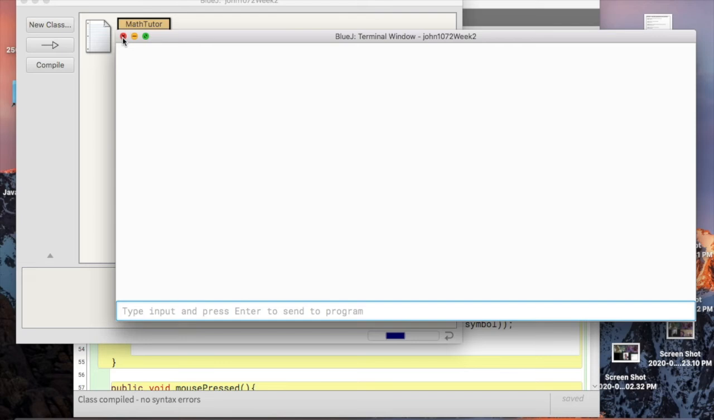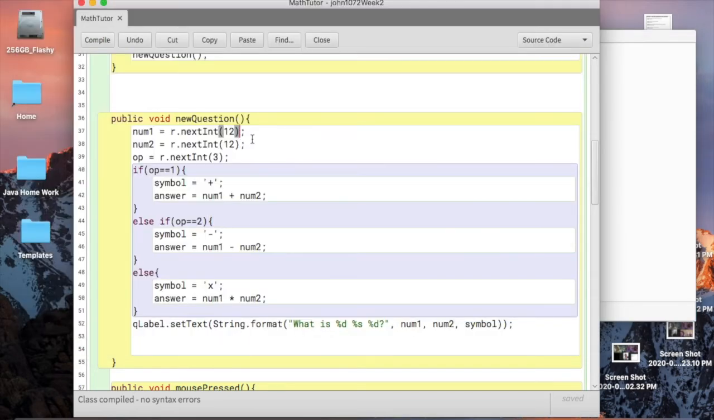So let me go back and fix the problem now. One of the problems is I should be adding 1 to this. Okay, so we have to supply a minimum number. But that wasn't what was causing the error. So down here is where the error was being caused. I have a placeholder for a number, and then a symbol, and then another number. So I've got this in the wrong order. It should be num1 first, and then symbol, and then num2.